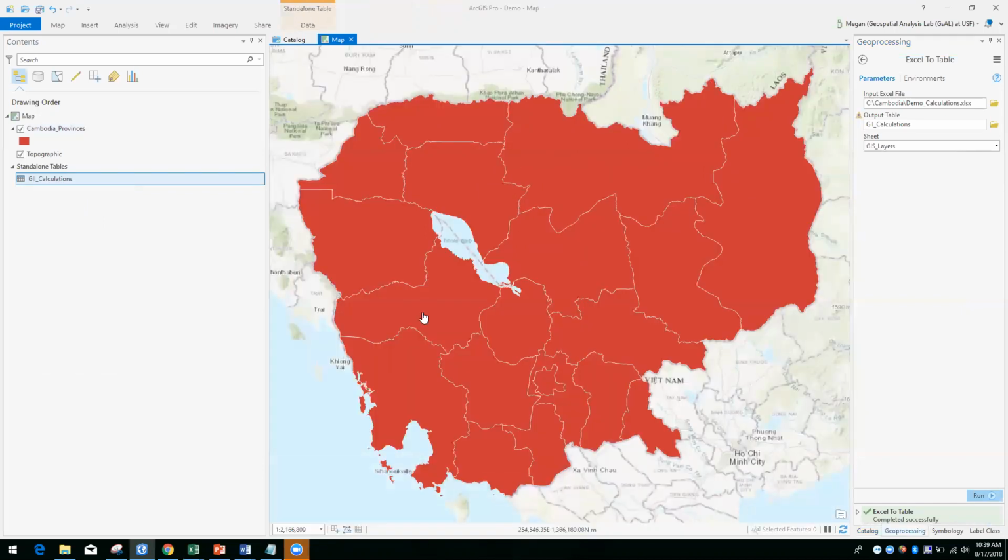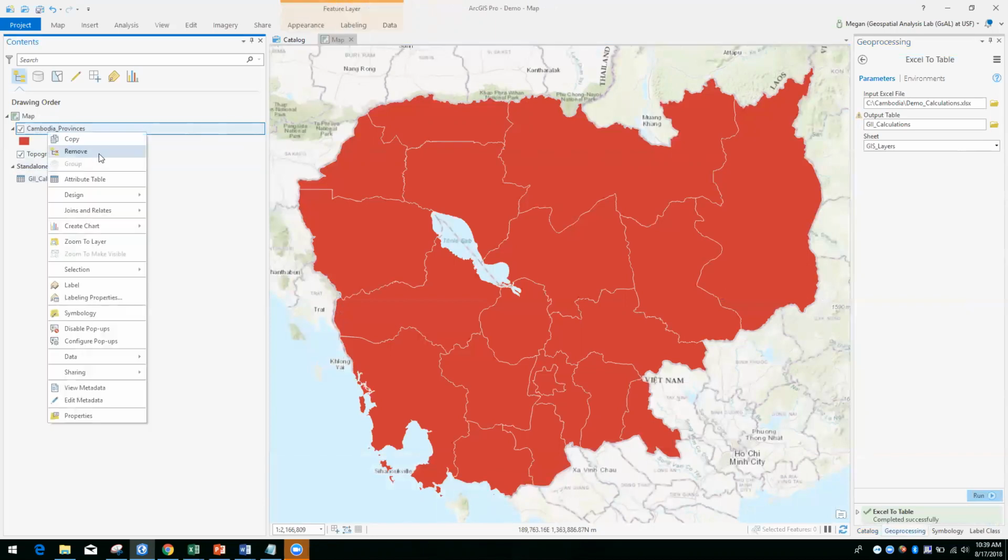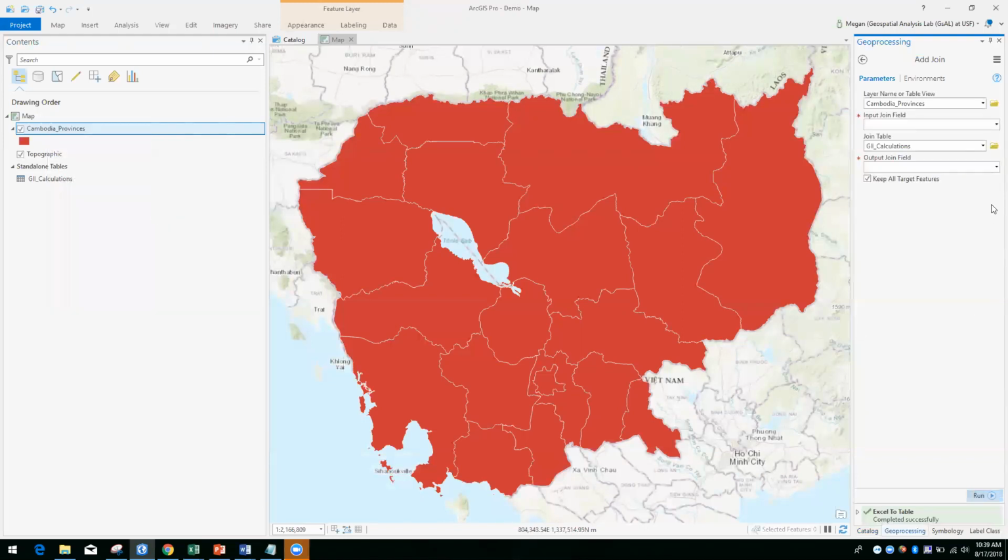Great. So the next thing we want to do is join this table to this layer. And how do we do that? We just right click on Cambodia provinces, go down to joins and relates, hit add join. Now it comes up in our geoprocessing panel over here. So the join is actually starting at the shapefile. That's where we want it to start. And we're going to join by region and by region. And you can ignore this indexing warning. Hit run.